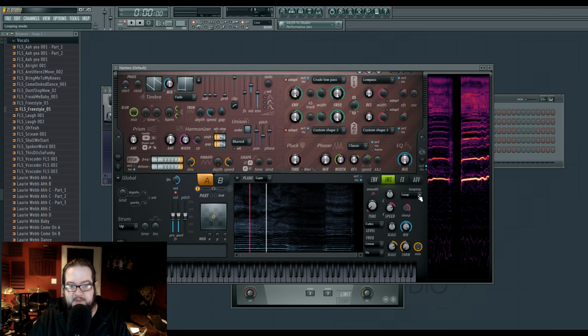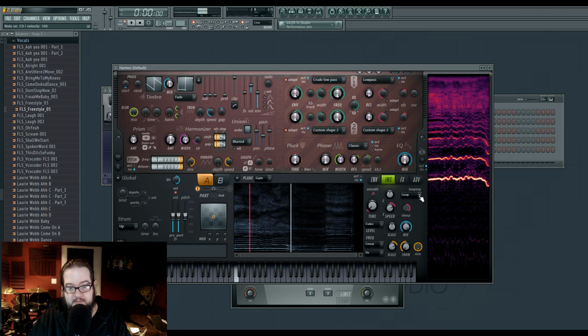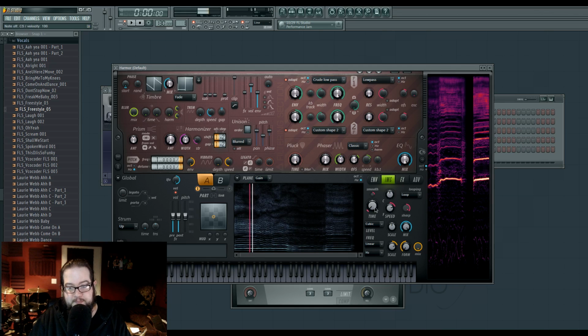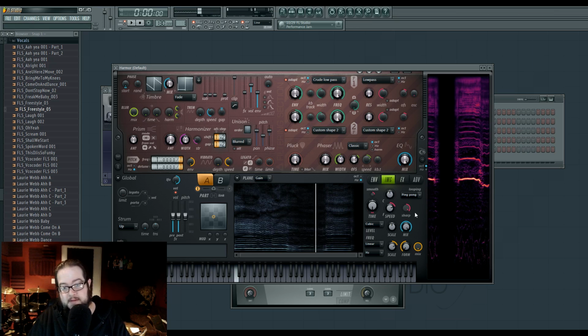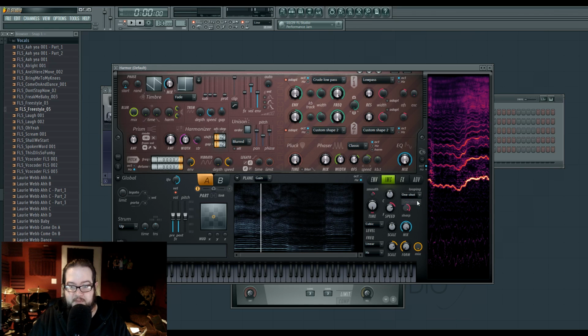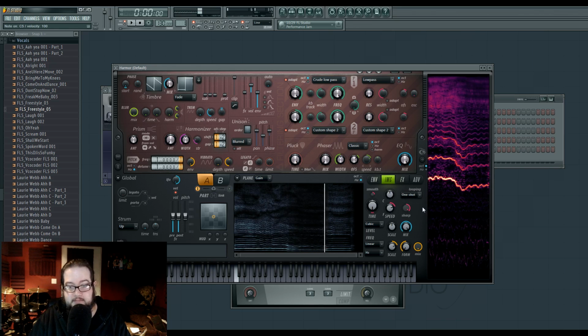Over here we have looping options. By default, it's on loop, which means if I just hold the note, it'll eventually come back around and loop. We also have ping pong, which when it gets to the end, it'll just bounce back. And then one shot, where it'll get to the end and stop.